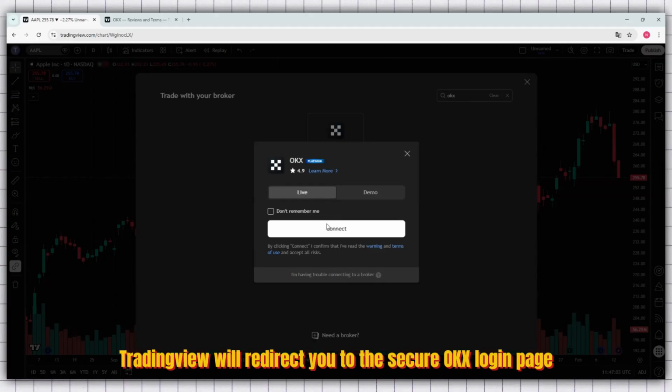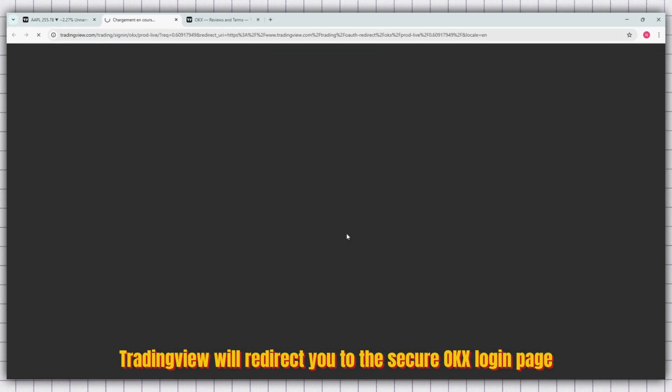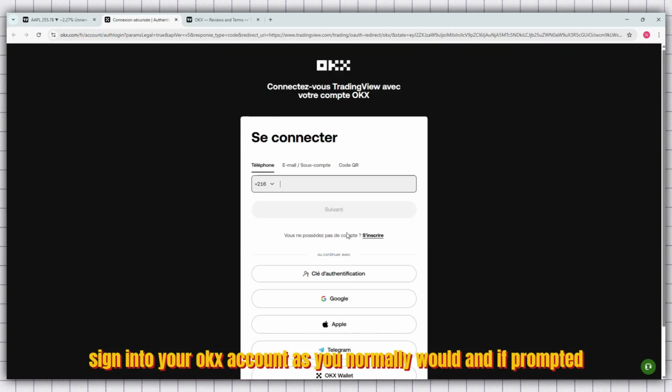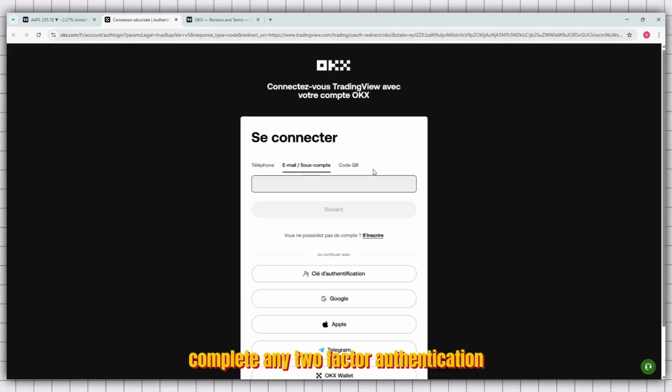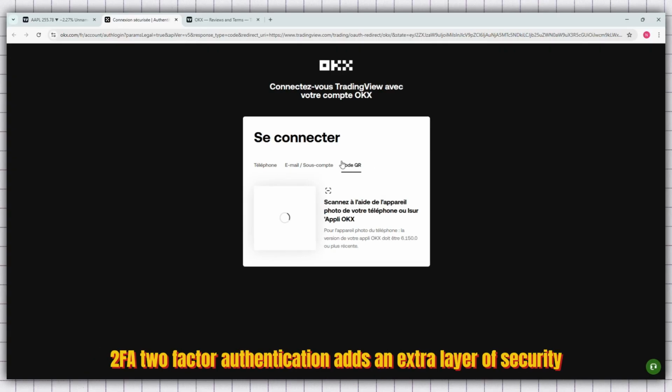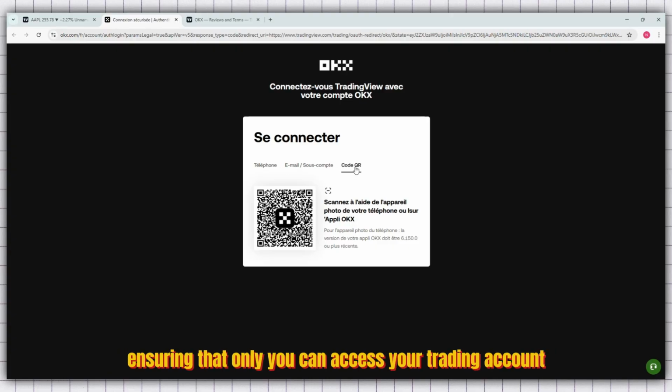TradingView will redirect you to the secure OKX login page. Sign into your OKX account as you normally would, and if prompted, complete any two-factor authentication, 2FA. Two-factor authentication adds an extra layer of security, ensuring that only you can access your trading account.